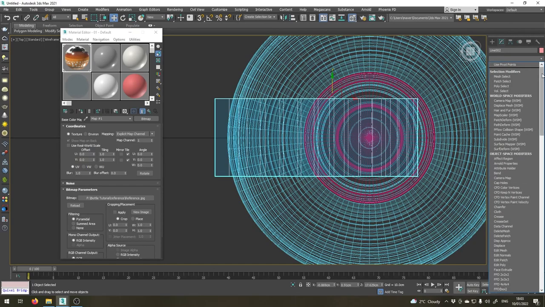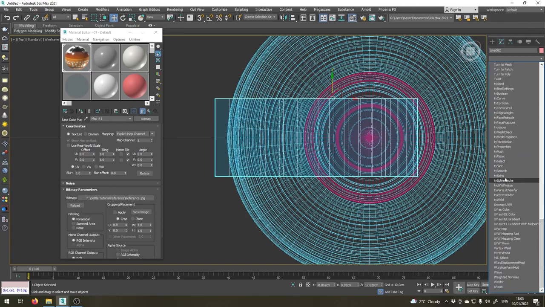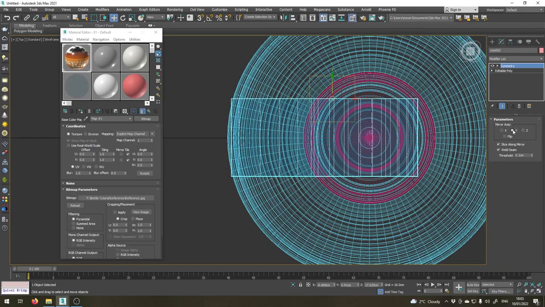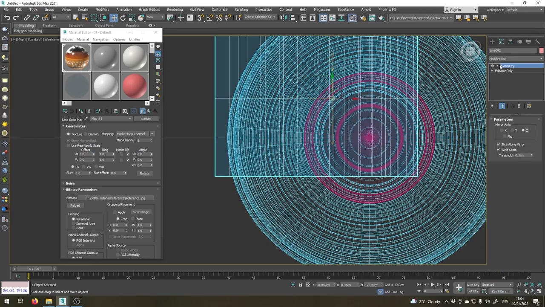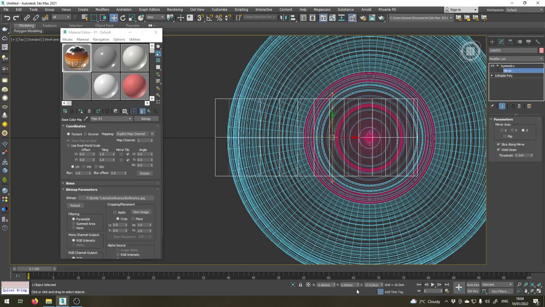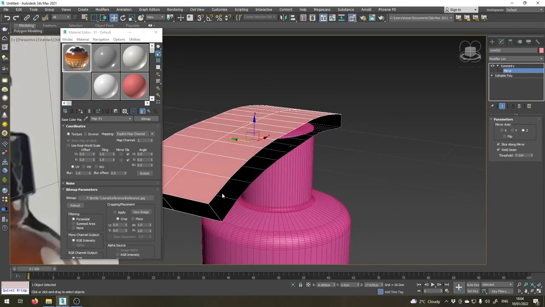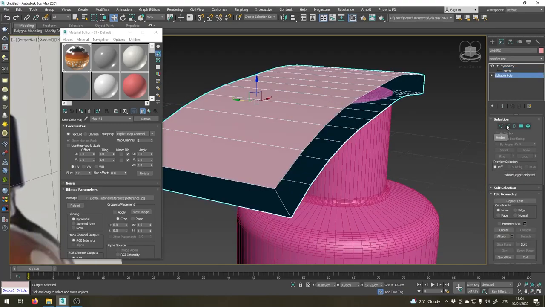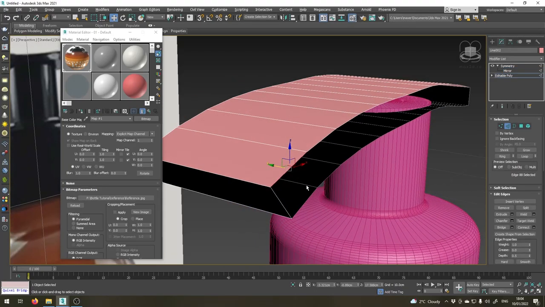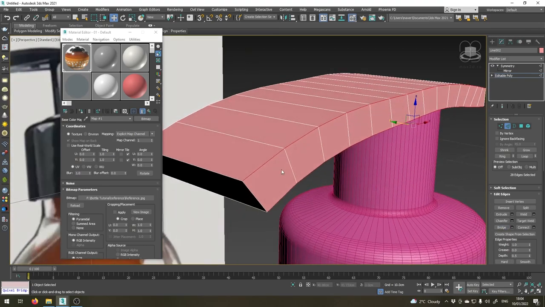And, let's add a symmetry modifier. Okay. But, we will pick the Z-axis. And choose the mirror and move it to 0 on the Y-axis. So now, go to Edit Poly again. Select this edge. And this edge, and loop them. Without this one. And this one. Now, let's choose Bridge. Okay.